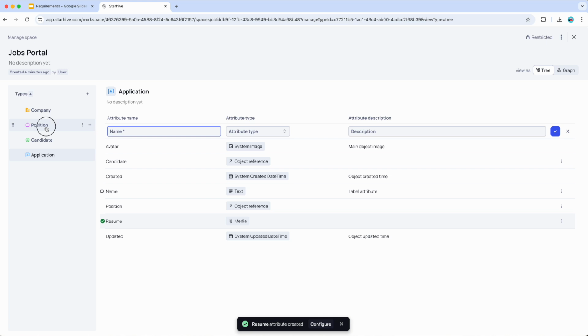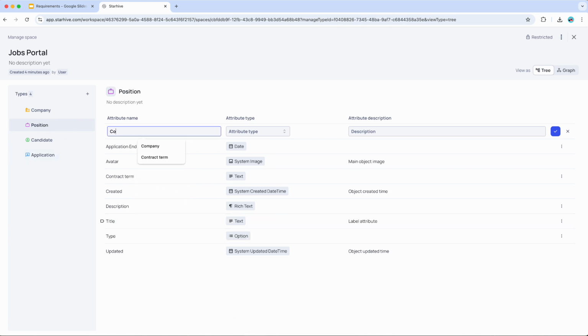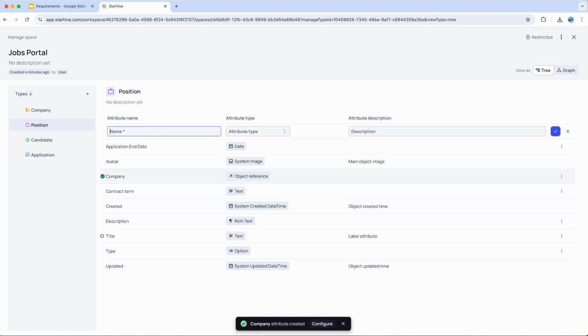I just realized that position is missing a reference to the company. And let's go back and fix that quickly. So we select object reference and point it to the company.